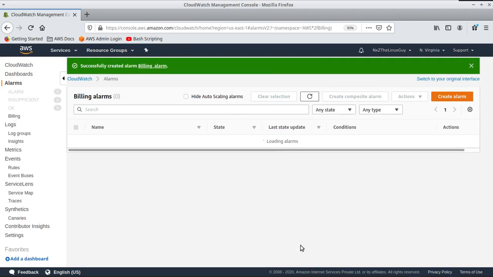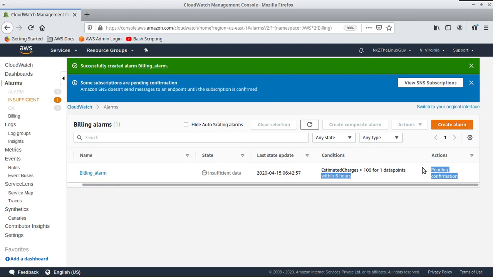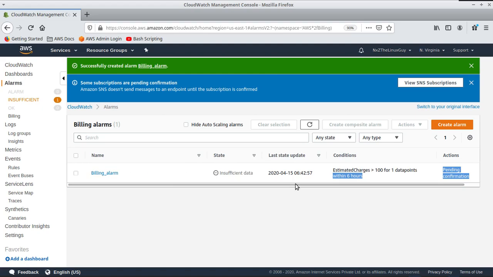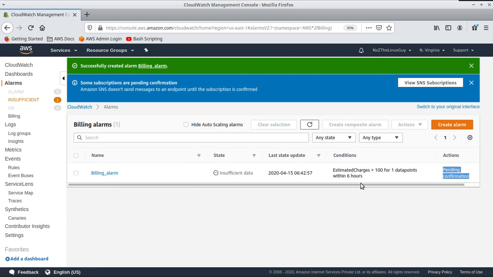So when you create an alarm, it will not be activated. Here you can see that it's saying pending confirmation. So it will send an email to your account, whichever Gmail account or any email account you have given. You have to go and subscribe to this topic, and after that you will receive the alarm. I will subscribe to this topic and continue. So as you can see, the action is pending confirmation. We have to confirm it via email.